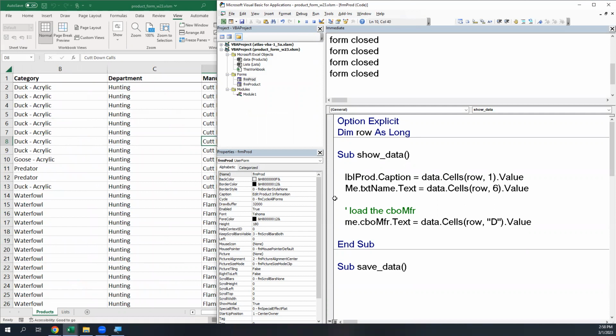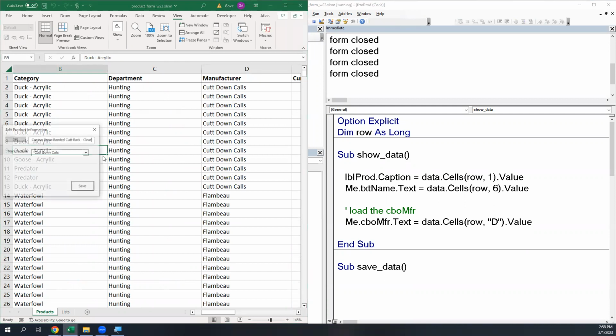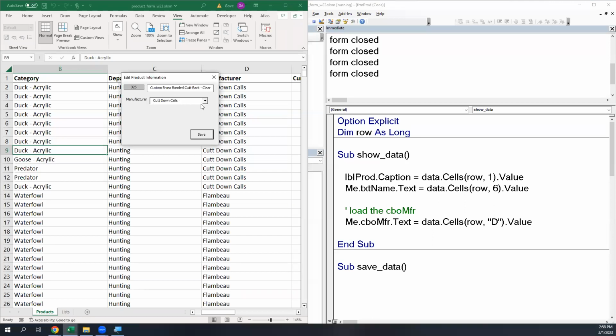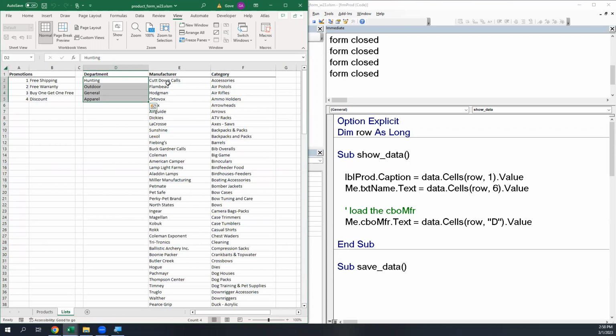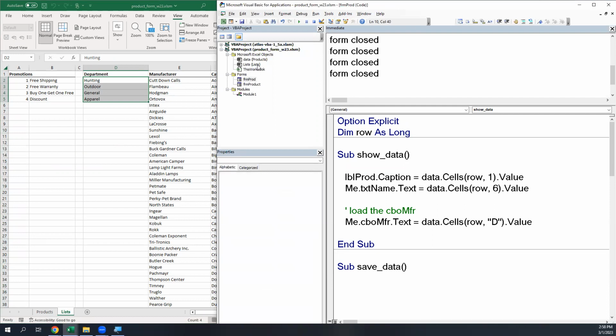Okay. All right. So now when I run my form, Control-Shift-E, I get the manufacturer, Cut Down Calls. But I'm only partly configured because I haven't told it what to be in the list to choose from yet. And I've got to get that for my list of manufacturers, which is the whole reason that we went through the trouble to build a list of manufacturers in a prior example. So my manufacturers are on my list page. So that's called lists. That's going to select the one that's there. But now let's go ahead and put the choices. Build the list.